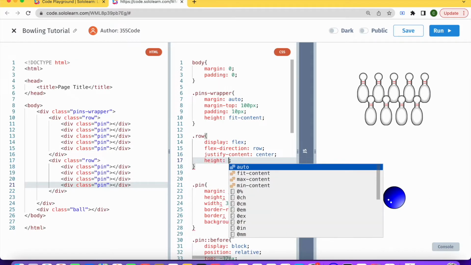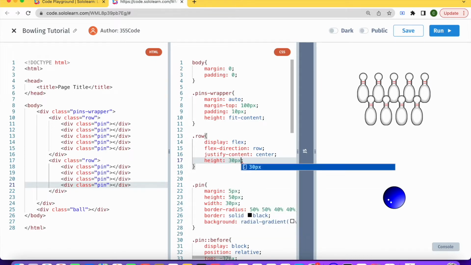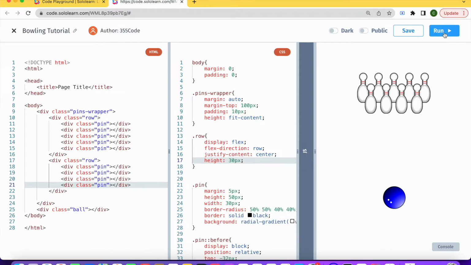So let's put the height at 30 pixels. And now they're kind of in front of each other. Let's see what it looks like with 20 pixels. And they're even more in front of each other. So you can really play with it by yourself and see what looks visually best to you, but to me this looks okay.